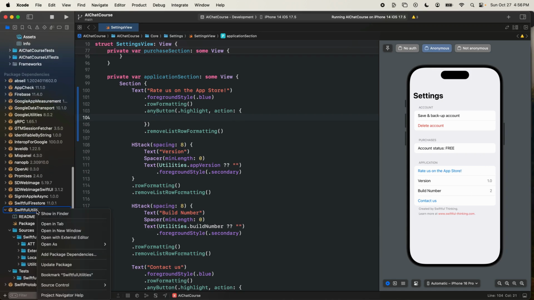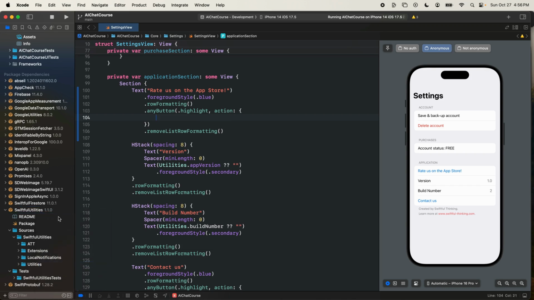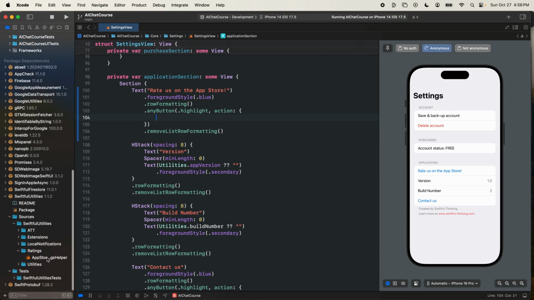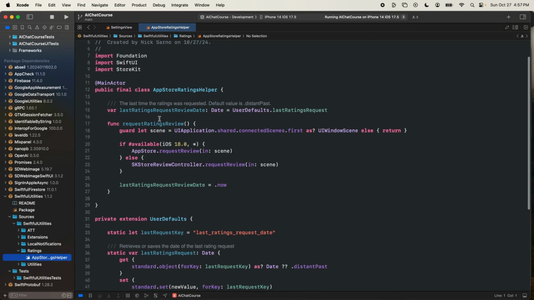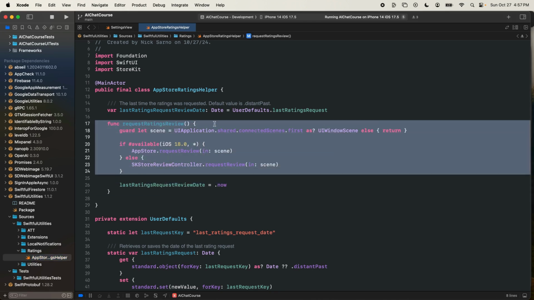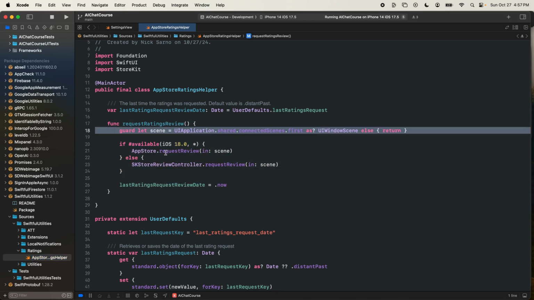So I'm going to come to Swiftful Utilities and just update the package quick. I've made some updates to this since we launched the course. I added in the ratings section here. So you guys can also, again, if you don't want to use the utilities, this is literally all of the code. It's just getting the app scene and then AppStore.requestReview, and that will trigger the ratings pop-up.